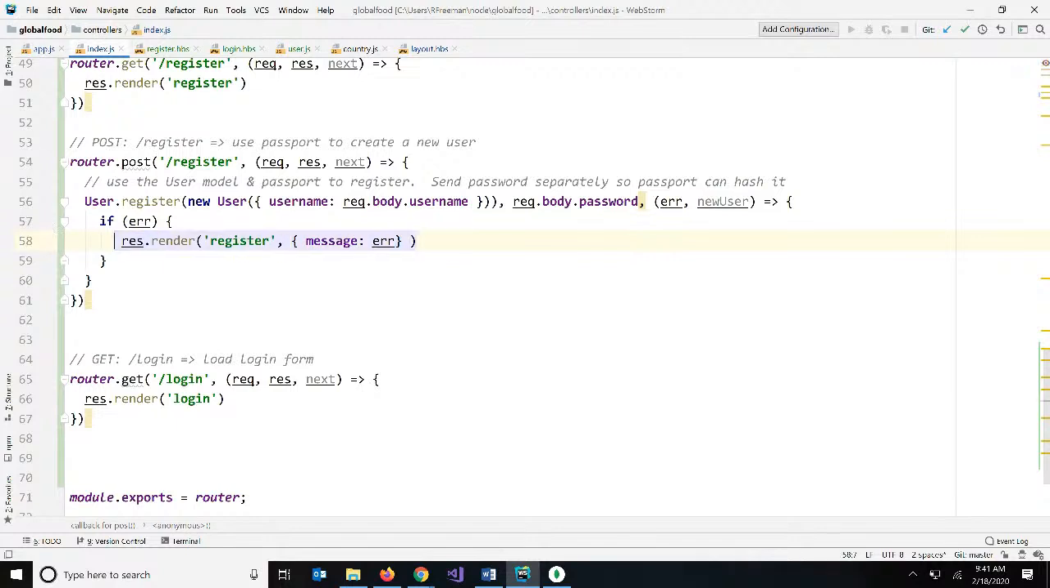I guess we'll just do this. So if for some reason the user doesn't work, we're going to get an error back. We'll reload the register page, and we'll also send back this error so we can maybe display it to the user.